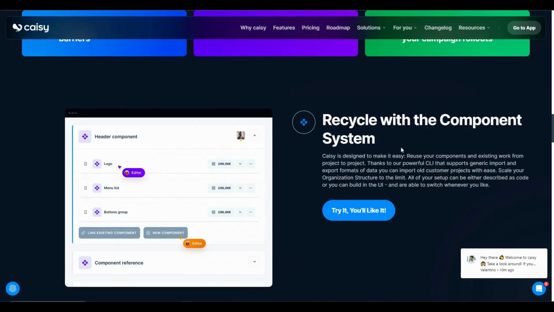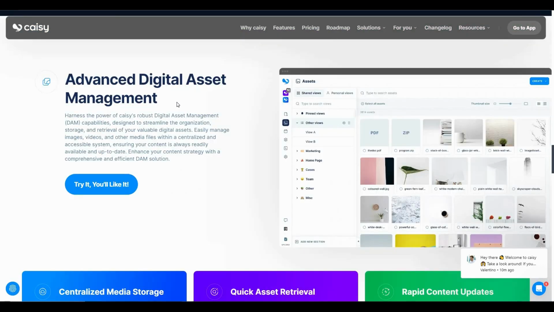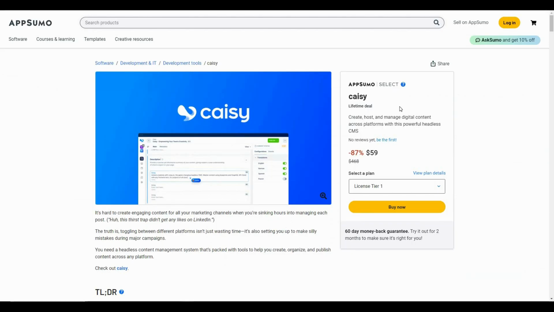And another great feature of Caisy is that you can even recycle using the component system, which means you can reuse your components or existing work from one project to another project. And then there is the digital asset management, where you can upload your assets and you can even customize those assets accordingly.